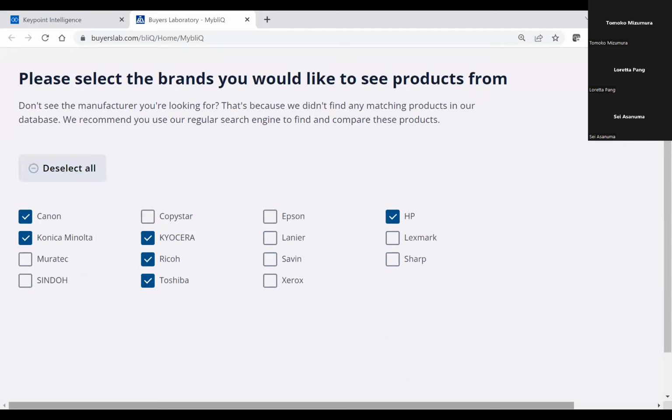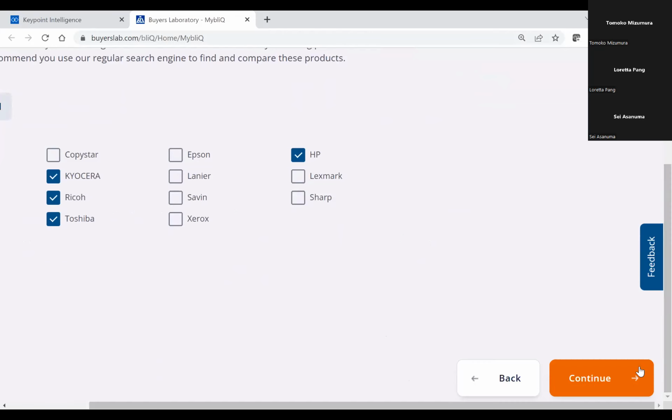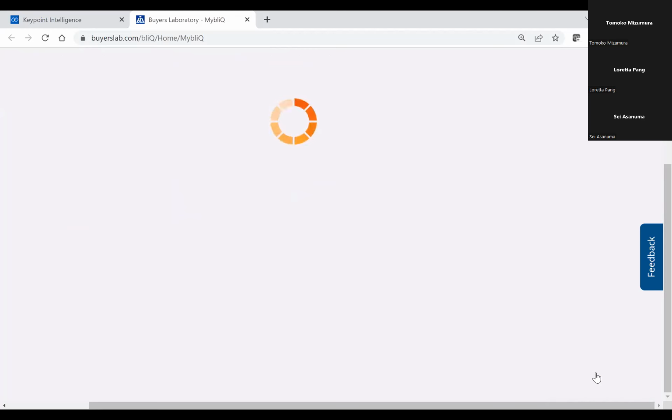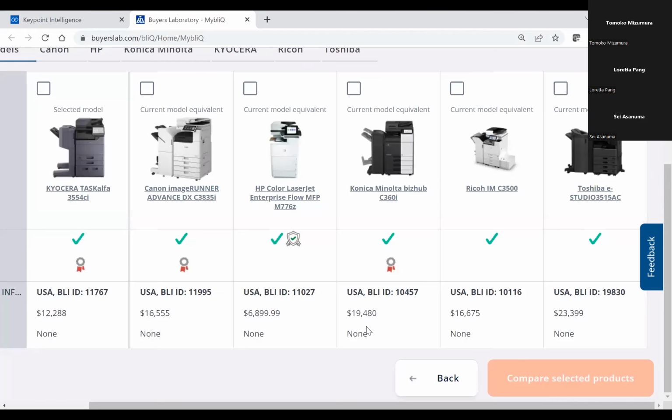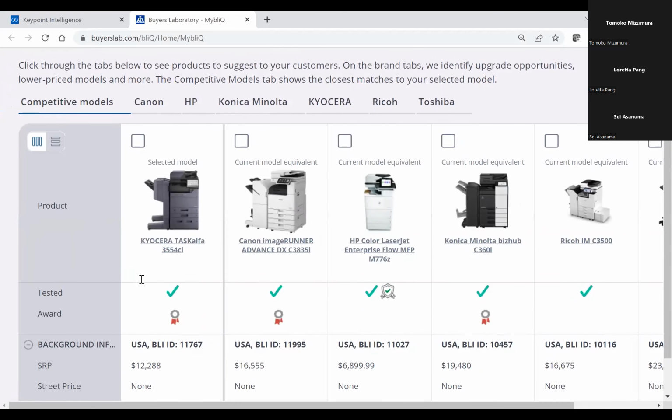After we select whatever vendors you want to compare with that device, you can just move to the lower right-hand corner, and there's a continue, the orange button. You need to manually click on that. From step 1 to 2, you are automatically bumped into step 2, but from step 2 to step 3, you need to manually click on continue. It'll take a couple seconds. Here we go. Here is the competitors list that the system came back with for us.